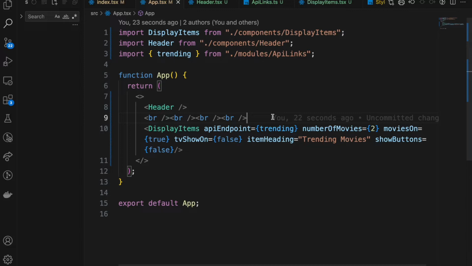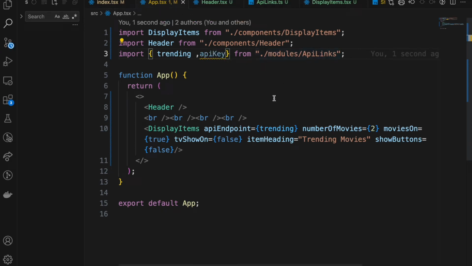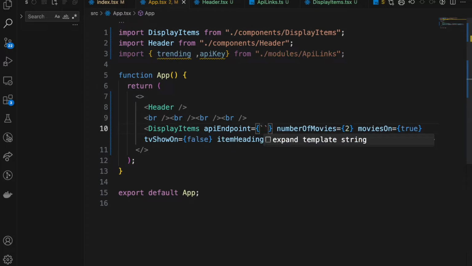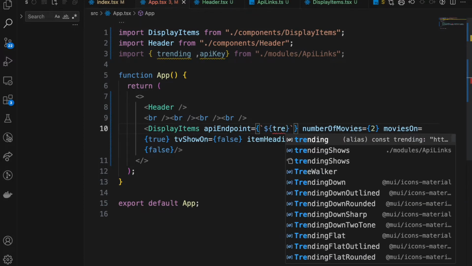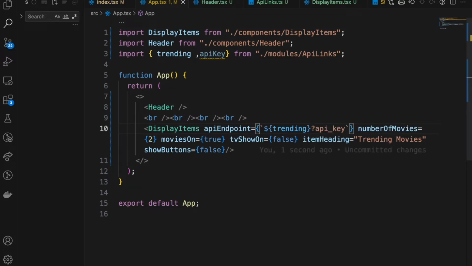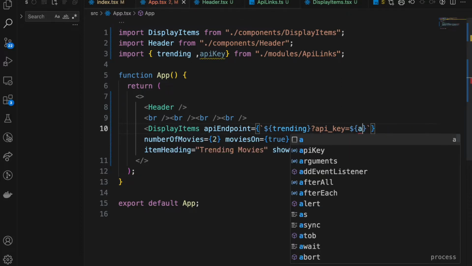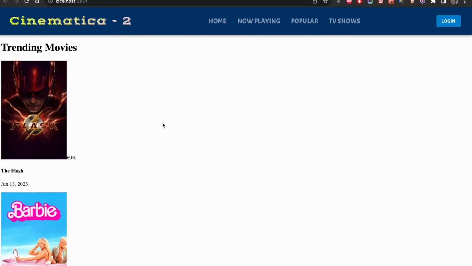So I should also import my API key from that API links file, and instead of this we'll use template literals, and we'll do trending and API key, which would be equal to API key. Let's go ahead and have a look. There we go, that's working.